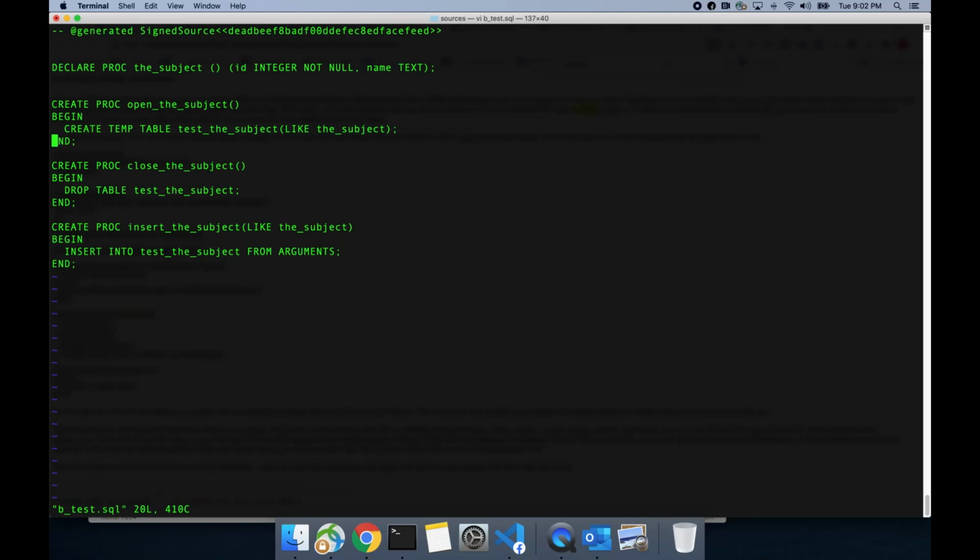Okay, so open and close we had before. Now we get this. You can ask for it or not. If you want it, ask for it. This gives you a procedure that does an insert, and its arguments are like the subject. We're going to do insert into the test table, with the subject from arguments. Obviously that's going to match, right? We created the table using that shape. The arguments match that shape, and we're inserting into the table from that shape.